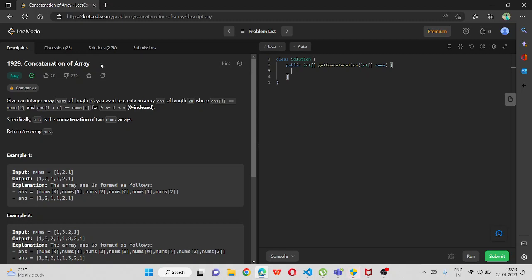Concatenation of array. Here, if you see the description, given an integer array nums of length n. Here we have an integer array given by an object named nums. So this nums length is n. We need to create another array, ans, of length 2n, where ans of i is equal to nums of i, and ans of i plus n is equal to nums of i.